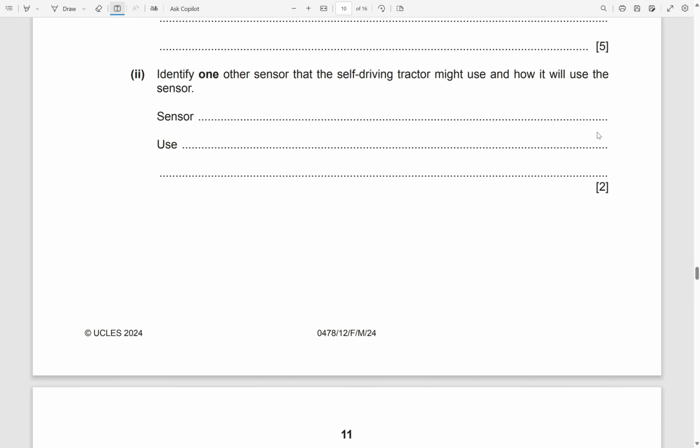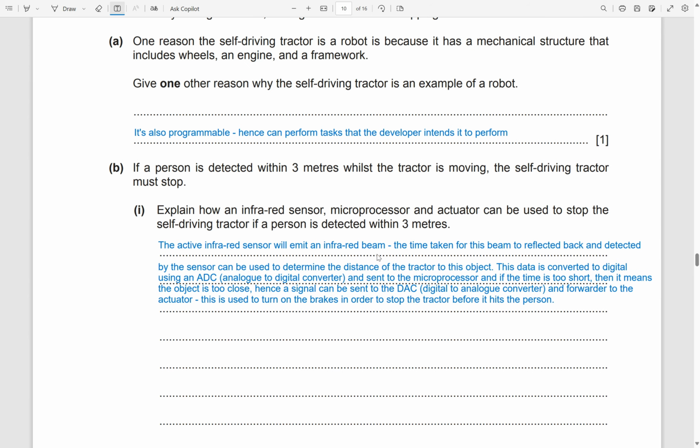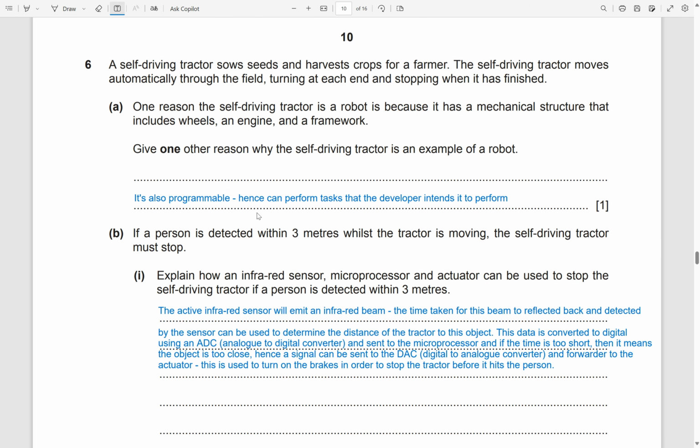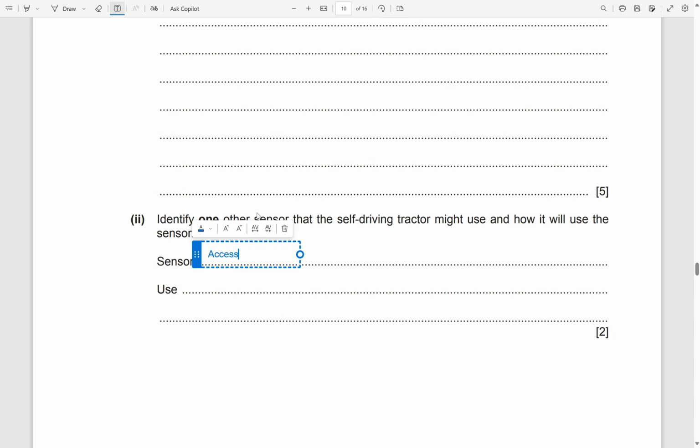Identify one other sensor the self-driving tractor might use and how it will use the sensor. I think one is a proximity sensor, but that's kind of the same as infrared, because again, you're just using that to measure the distance. Maybe an accelerometer, because that can be used to measure the speed, things like the rotation, because you don't want it going too fast.